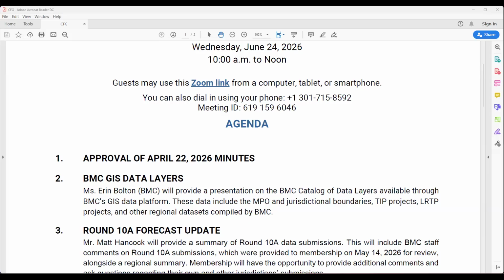The approval of the minutes. So do we have a motion to approve the April 22nd minutes? Motion to approve. Okay, we have a motion to approve. Do we have a second? Second. All right, we have a motion and a second. Any discussion or corrections to the minutes?